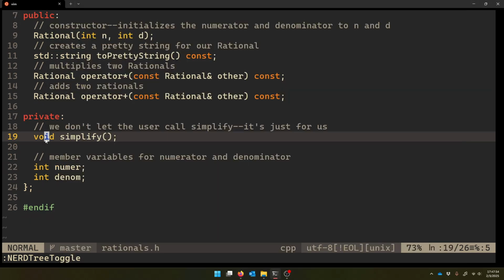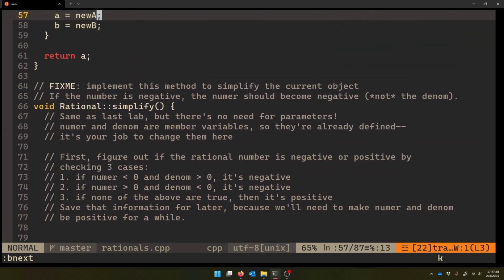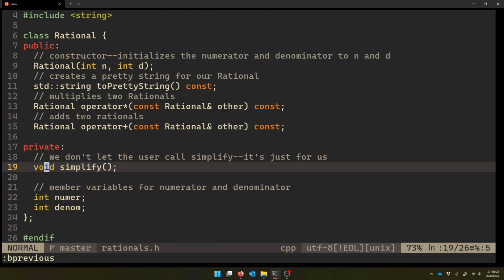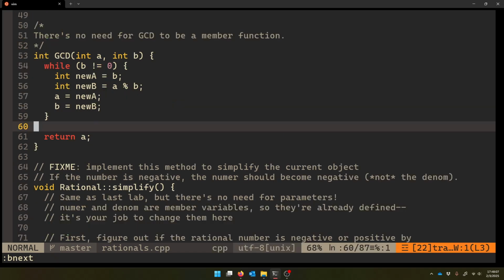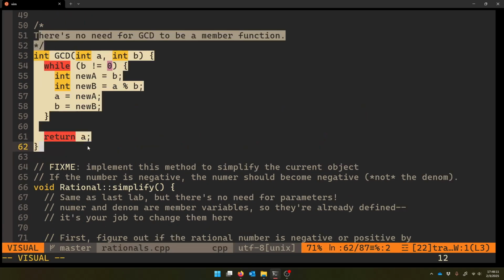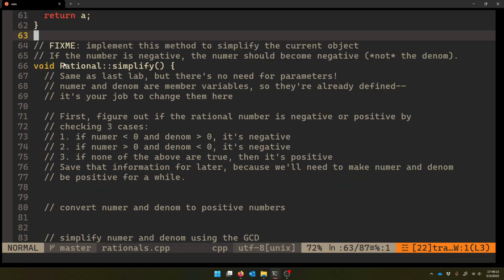Oh, and by the way, in the .cpp file, that's where I put the GCD. There's no need at all for GCD to be declared in the rationals header file, because that's just something we need for simplification. It's not something the user needs. So I'm putting it here, and the user doesn't get to see it. That's like a private function in a way. We've done that before. And then simplify as you would expect.